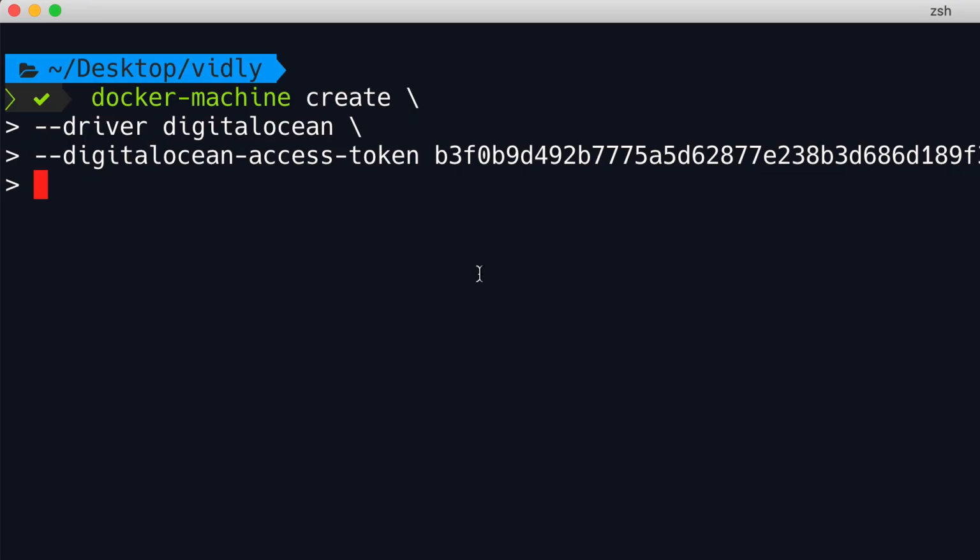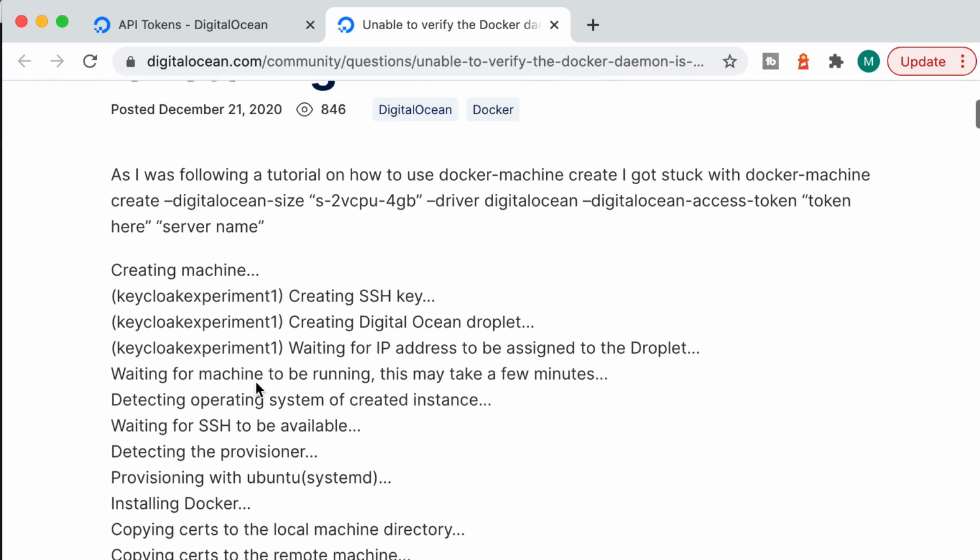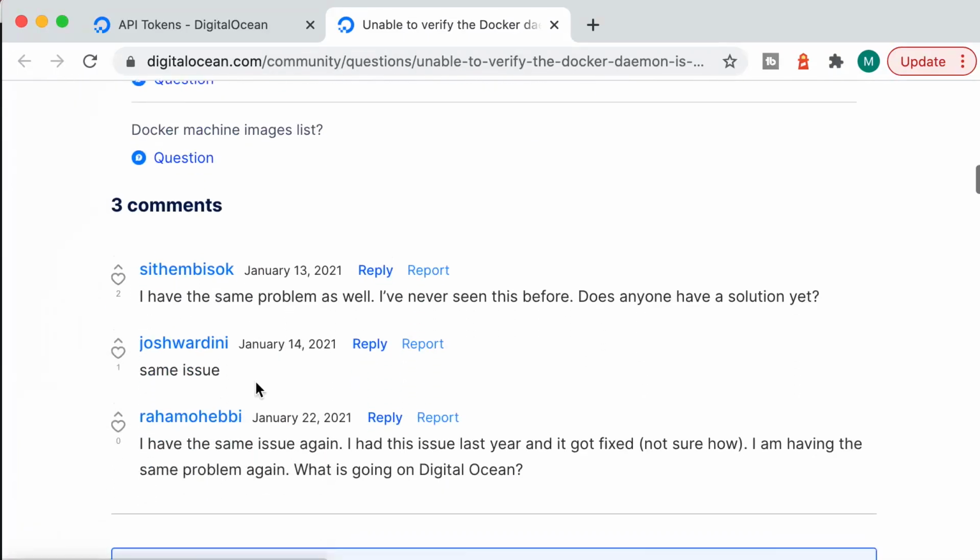Now, at the time of recording this lesson, there is a problem on DigitalOcean. We cannot install the latest Docker engine on this server. We have to use an earlier version. I'll put a link down below. If you open that link, you're going to see this page. This question was asked on December 21st, 2020, so it's fairly new. Down below, you can see the solution.